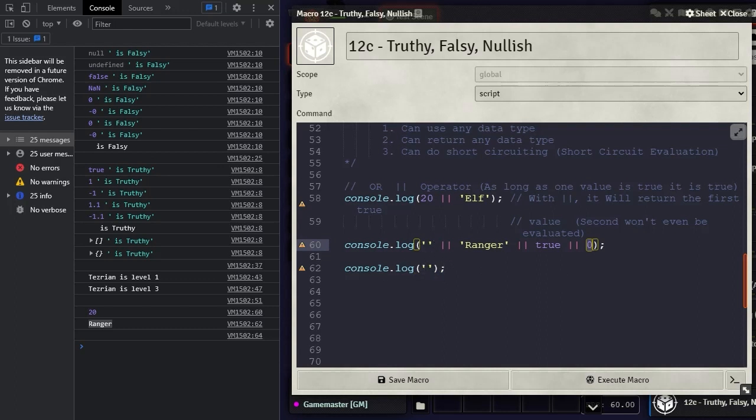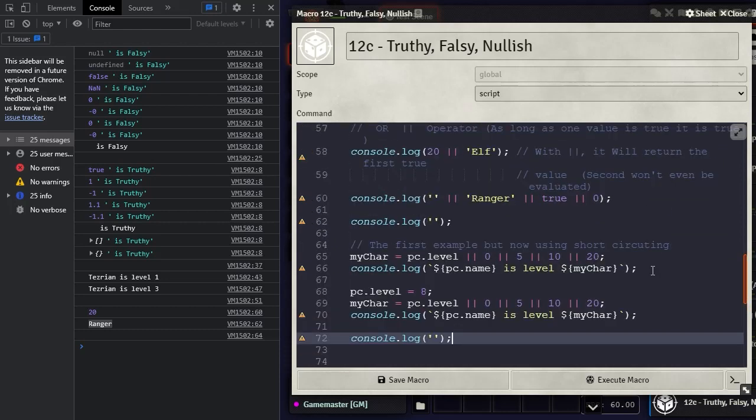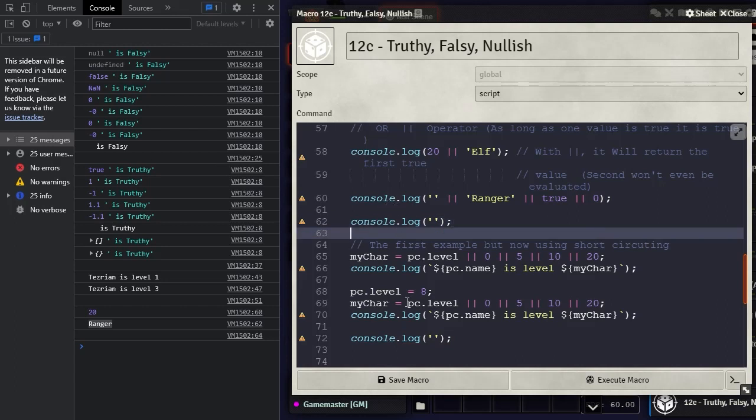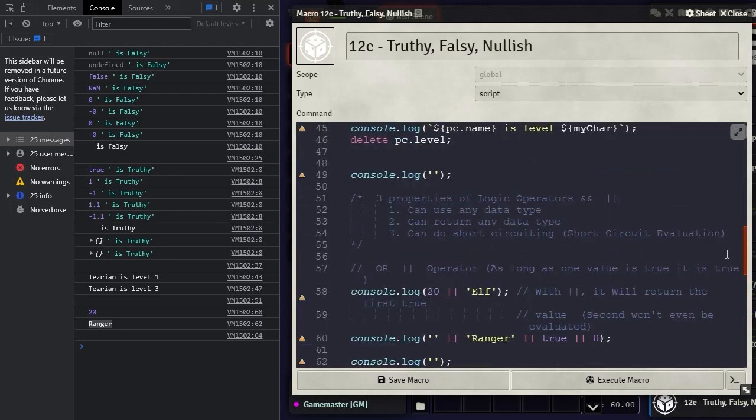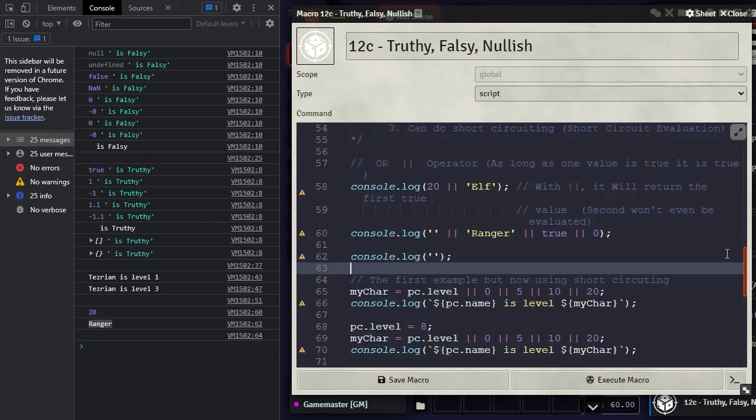All right, so now let's go ahead and do the other one that I pasted, where I said, oh wait, that's not the right one. All right, so here we go. I didn't need the console log. Actually, yeah, that console log was already there. All right, so here in this case, the first example, but now using short circuiting.